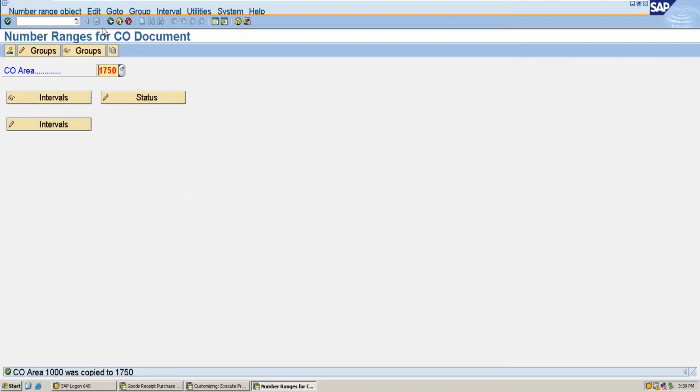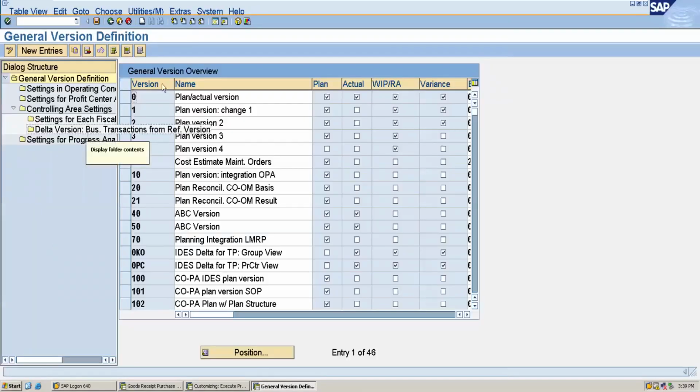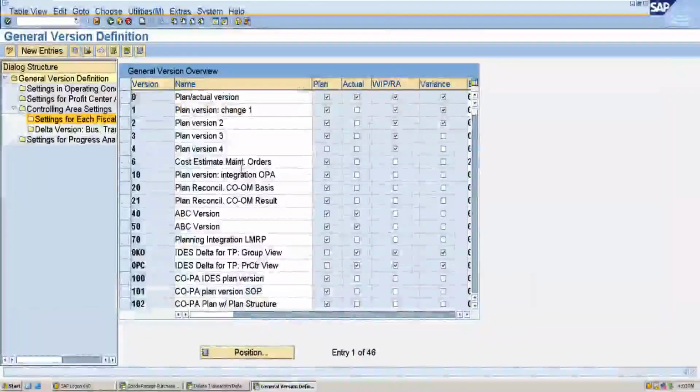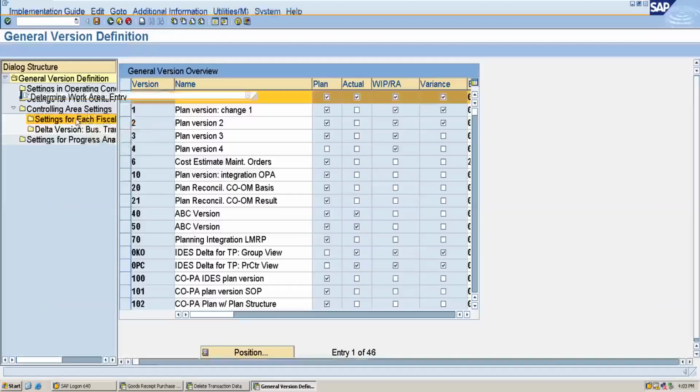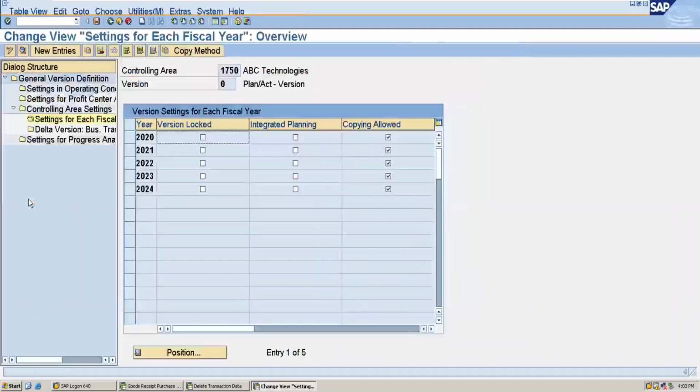Now we will go back. Then here you can maintain the versions. This is used for planning purposes. There are many types of versions, and we can select the standard one. I will select version 0, and give my controlling area, which is 1750, and give OK. Accordingly, we can do this. After this, you can save this.